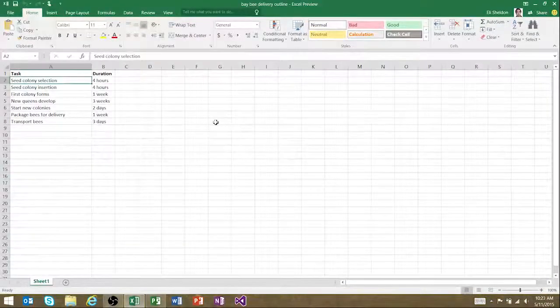And again, this is just a really basic overview of how you might get a basic schedule into Microsoft Project, make a timeline, make a Gantt chart, really help you drive your project through to completion. So I'm starting here in Excel.